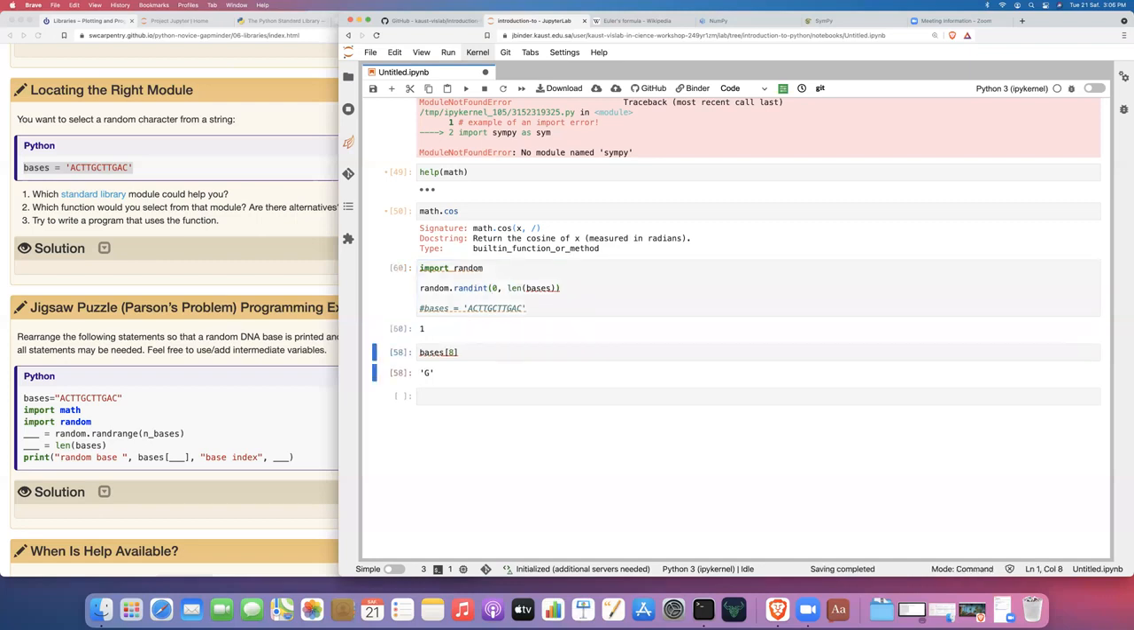And let's just execute this code. Okay, so if we execute this over and over, we can get different random integers, it looks like. So we could also assign this to random index.